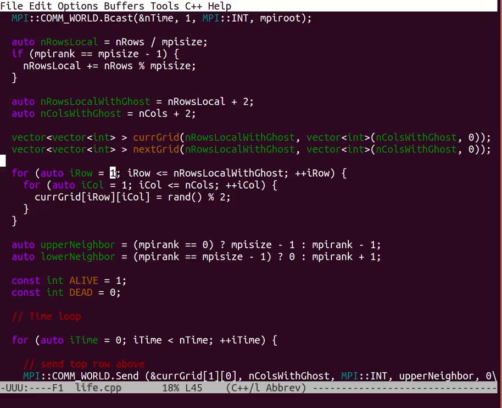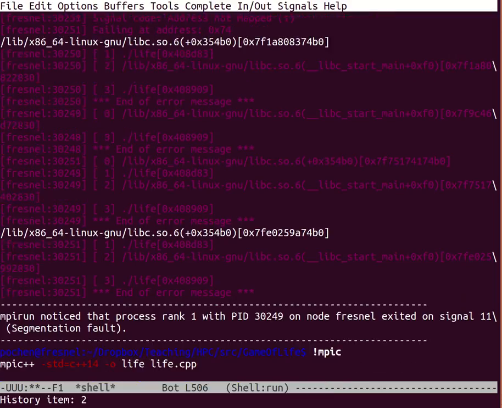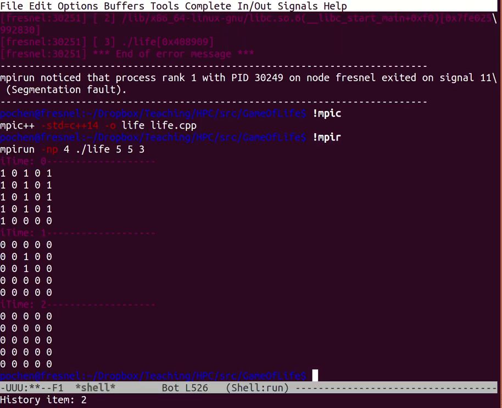In fact, I have to just loop through the range of the actual data. I have to exclude all the ghosts. So that's where I actually did it wrong. I row has to go from 1 to n rows local, so I have to get rid of the with ghost, and I think that's where my problem actually is. So let me just go back, compile with mpic++, and then run again. Okay, so it looks like I have fixed this problem.